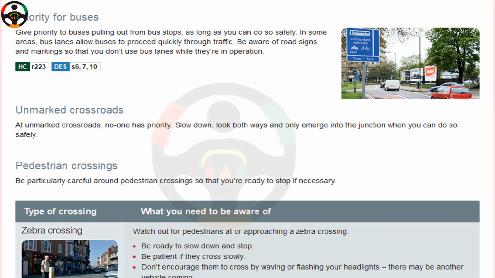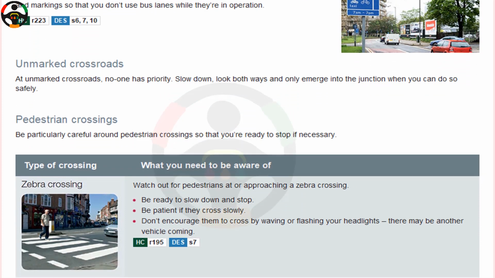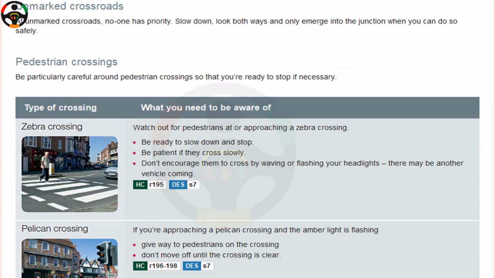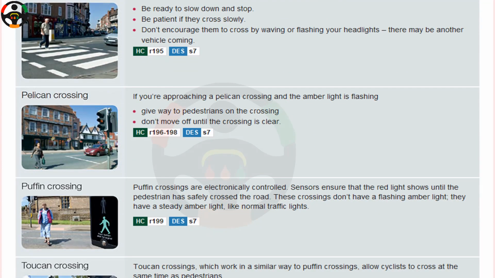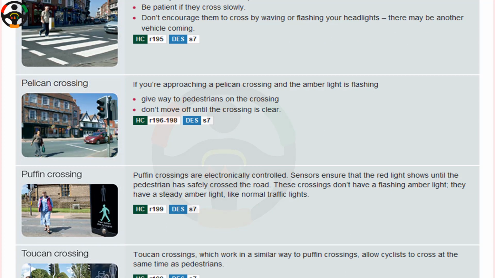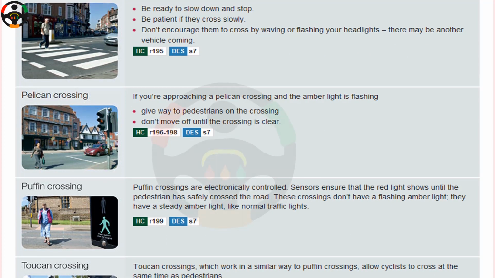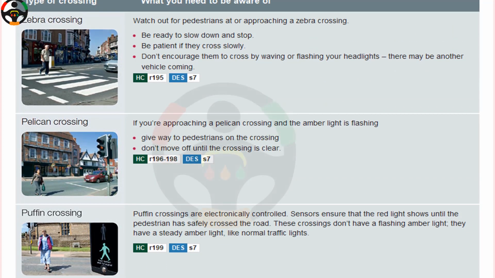Unmarked crossroads. At unmarked crossroads, no one has priority. Slow down, look both ways, and only emerge into the junction when you can do so safely. Pedestrian crossings. Be particularly careful around pedestrian crossings so that you're ready to stop if necessary.